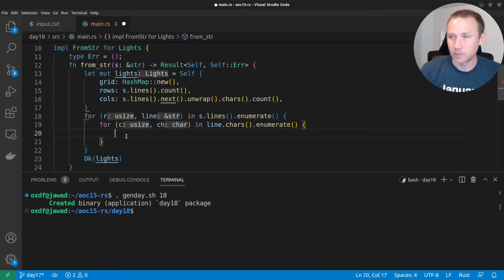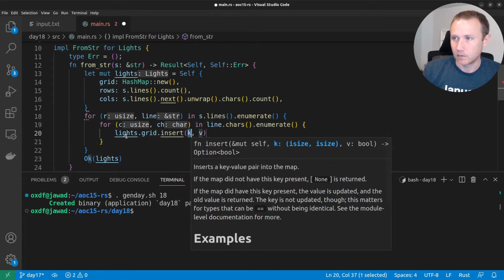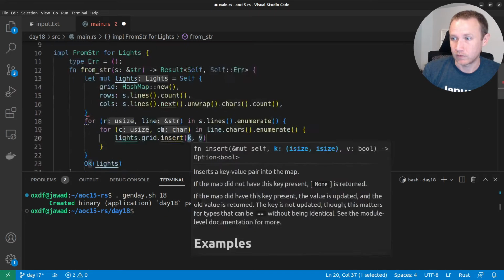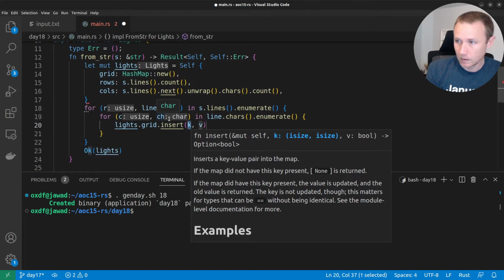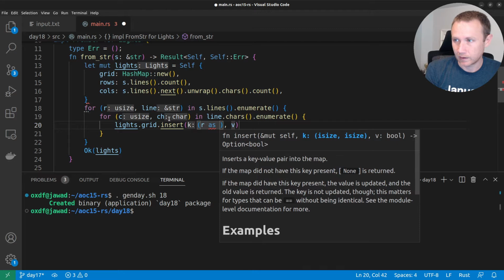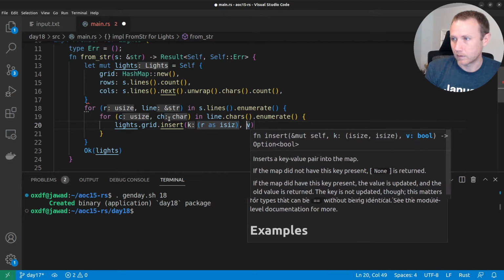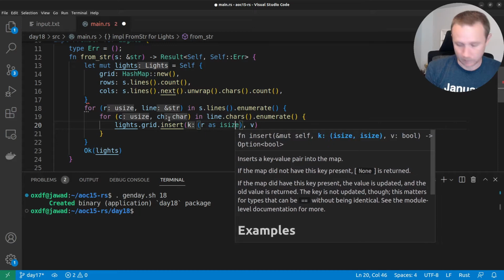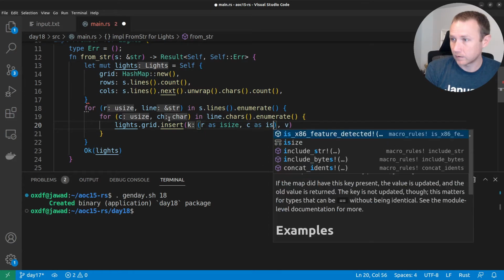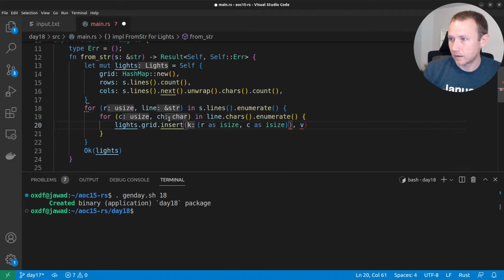Okay, so we're back here. What are we going to do? For each place, we're simply going to say lights.grid, we're going to get our grid dot insert. And if we look at our grid up here, it takes two points. So we're going to say r as isize, because we need to make it the right thing. We'll get an error if we try to do it as a usize. c as isize, like that. And that's good. And now the value is going to be ch equals character. We need a semicolon at the end.